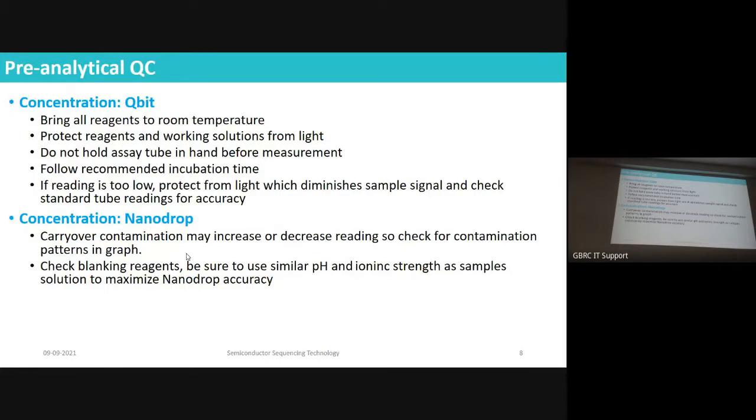In the NanoDrop, as I told you, carryover contamination may increase or decrease the reading. Your sample could be less concentrated, but because of the contaminating DNA already present, it will show you a higher quantity. You will end up taking amounts accordingly, because in any enzymatic shearing or mechanical shearing, you have to take a specific prescribed amount of DNA. That precision comes from the quantification steps. So these are the possible points where it can go wrong.